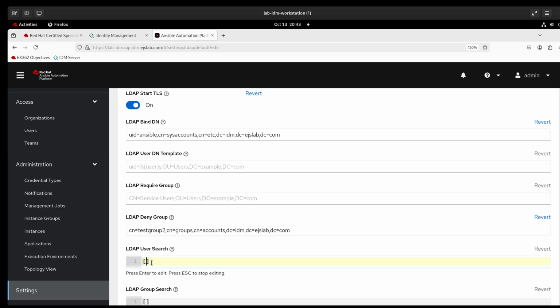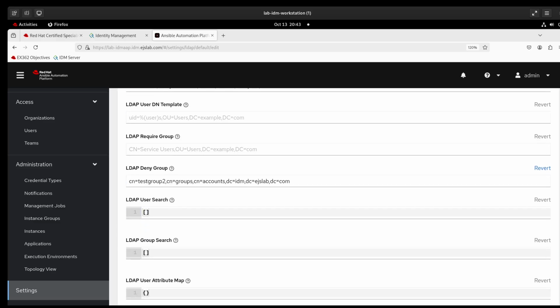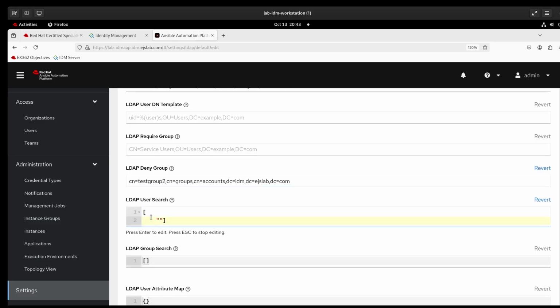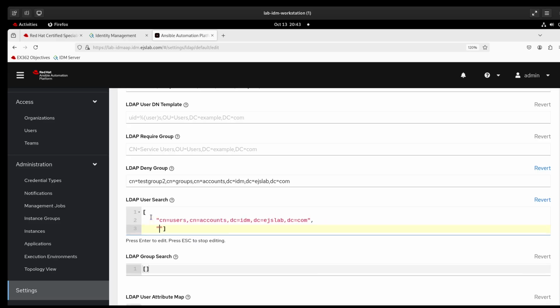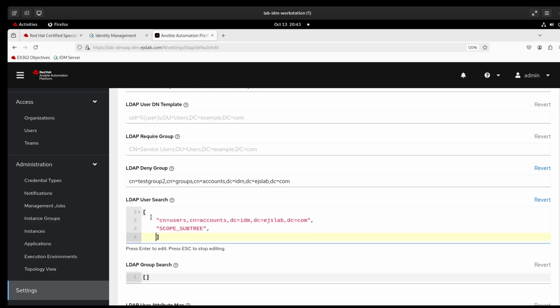All right, this is where some of the memory stuff gets to come in. So the LDAP user search. For our users, you have to surround this in quotes, we're going to look in the users, CN accounts, DC IdM, DC EJS lab, DC com. We are going to do scope subtree, because if we happen to have anything underneath that, we want that to be checked. And then we get to feed it an LDAP query of sorts.